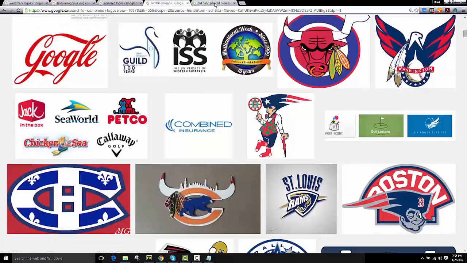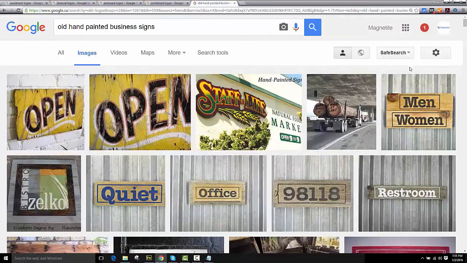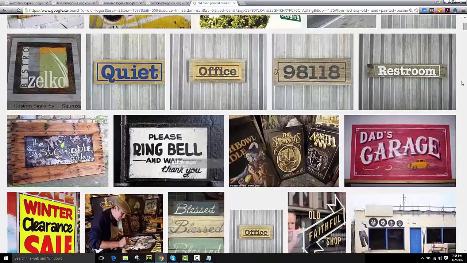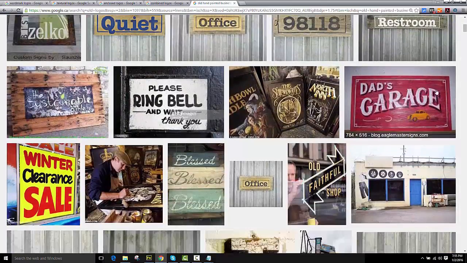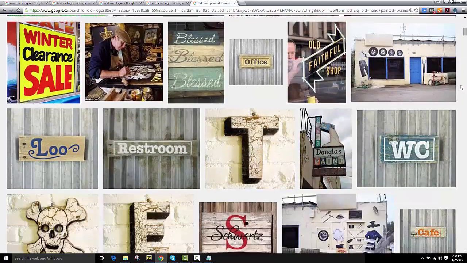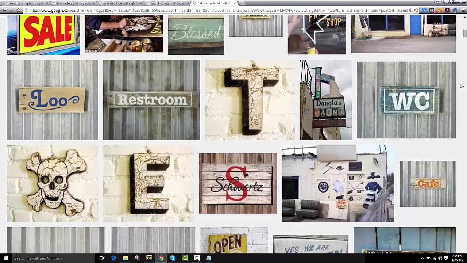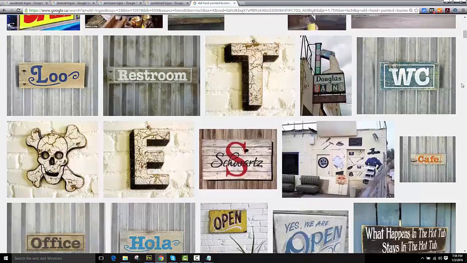And here we're going to take it back in time and just look at some examples of when people used to just hand paint signs and logos, which back in the old days was pretty much what logos were all about. Your hand painted signs on your businesses.